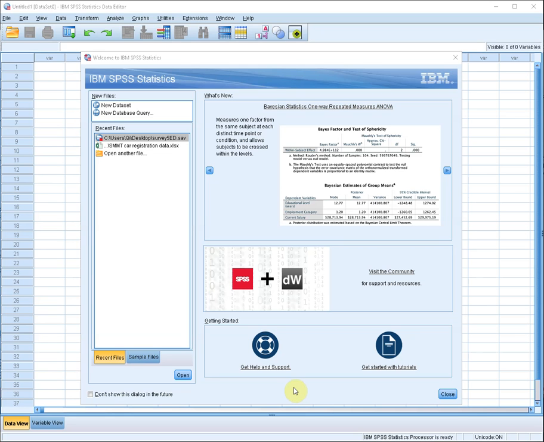I think you could get either version 25 or version 26 for free if you're a Metropolitan University student. To download SPSS, you just need to Google SPSS download MMU. Then you see the software package download address.